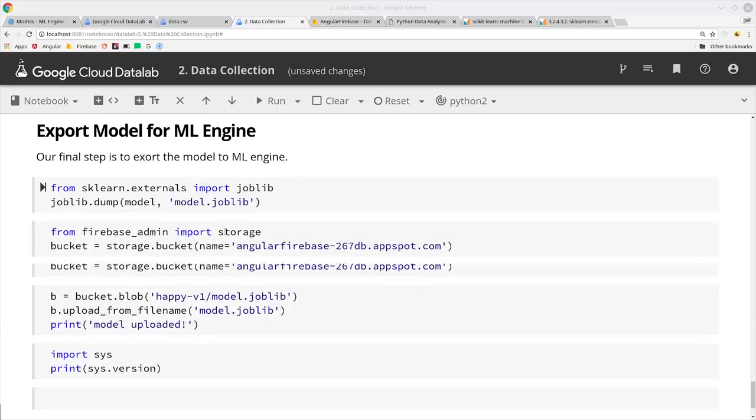So at this point, we have a predictive model, but we have no way for anybody to use it. If you're building a product, you most likely want to serve that up as an API so it can be consumed by some kind of front-end application like Angular or iOS or whatever. And that's where ML Engine comes in.